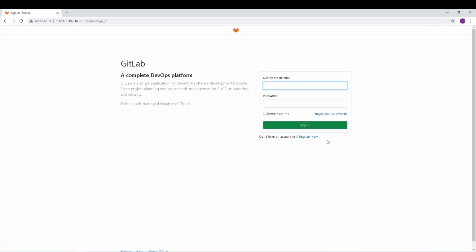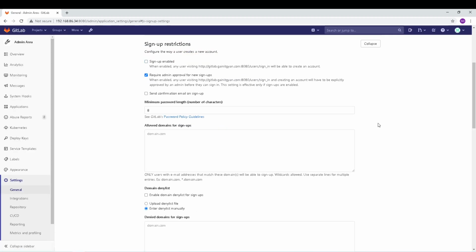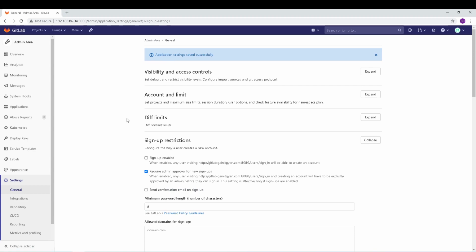One more thing we are going to do here is sign out and remove this register now link. But I think you already know how to do that, right? You can just log in again as an admin, go to settings, uncheck the sign up enabled option, save changes, and that's done. Now you won't be able to see the register now link on the sign in page. With this, I guess we covered all the three options of creating users, groups, and projects.